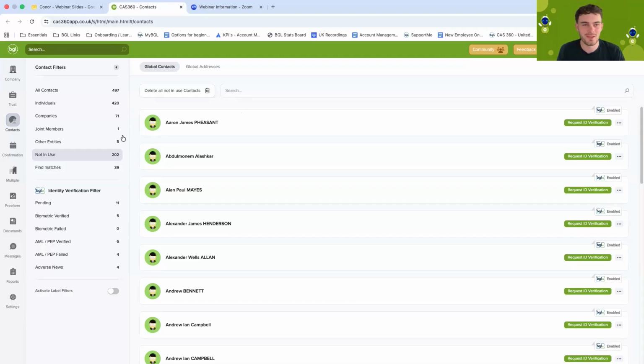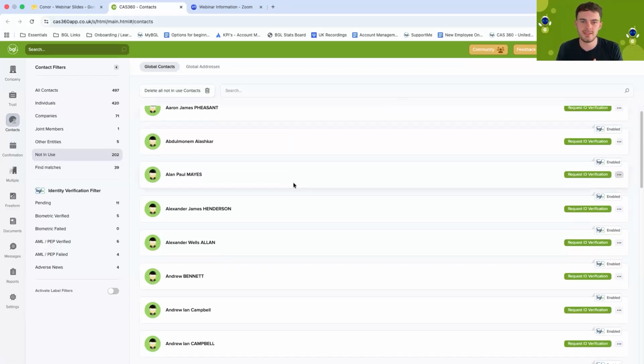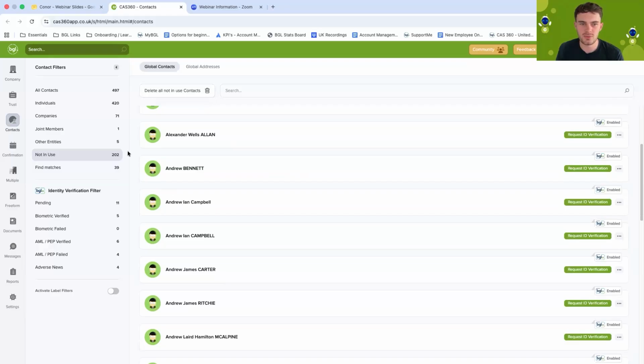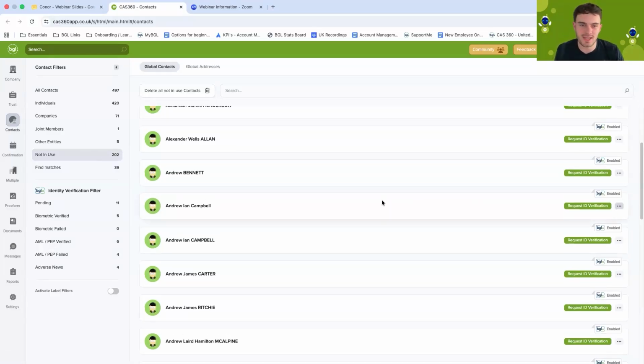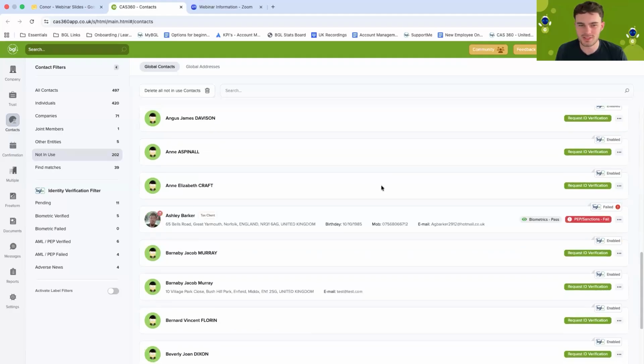So you join me this time in the contact screen on the left-hand side, and I've used one of our contact filters that says not in use. It's the one above find matches, which I'm sure you're all very familiar with, but the one that says not in use. Previously, we would have had to go through these contacts and delete them one by one. And as you can see, when you get to this level, it's a little bit time consuming, takes too much of your day when you've got more important things to be doing.